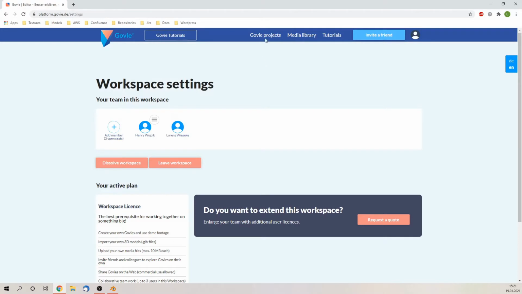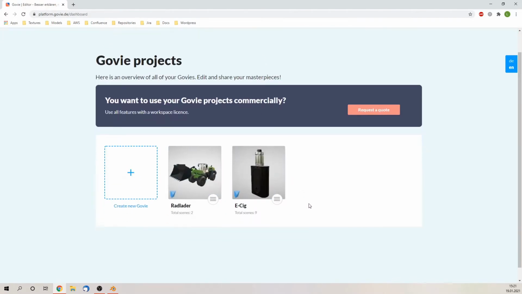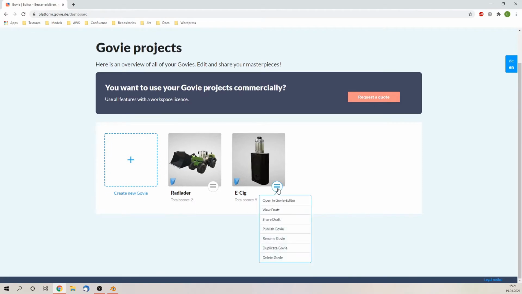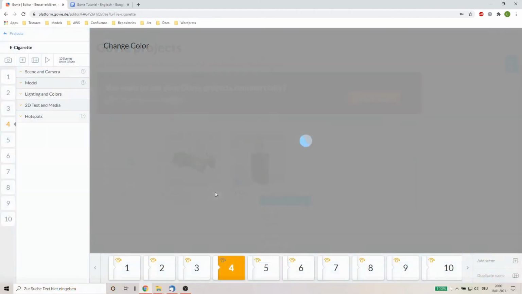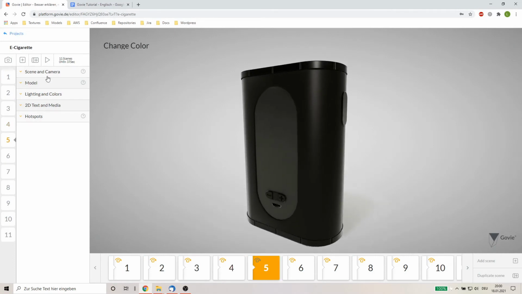The Govie Projects tab gives you a list of all existing projects. Clicking on the hamburger menu will show a list of things you can do with the Govie. Open in Govie Editor is the same as clicking the icon. In the editor, you create your Govies by adding in slides, setting up your camera positions, or layouting your 2D content.